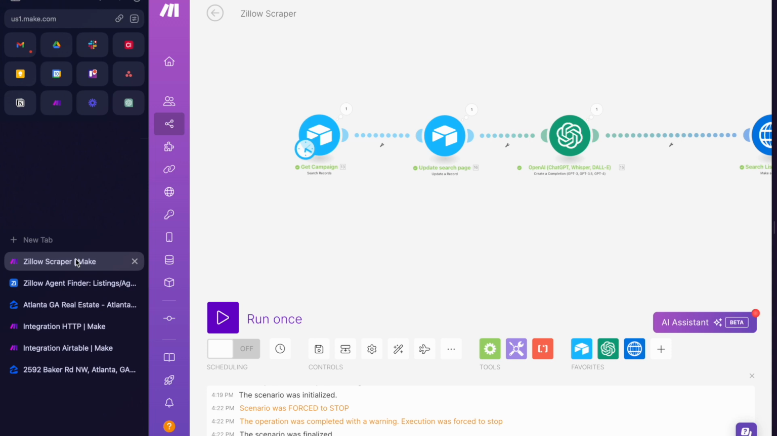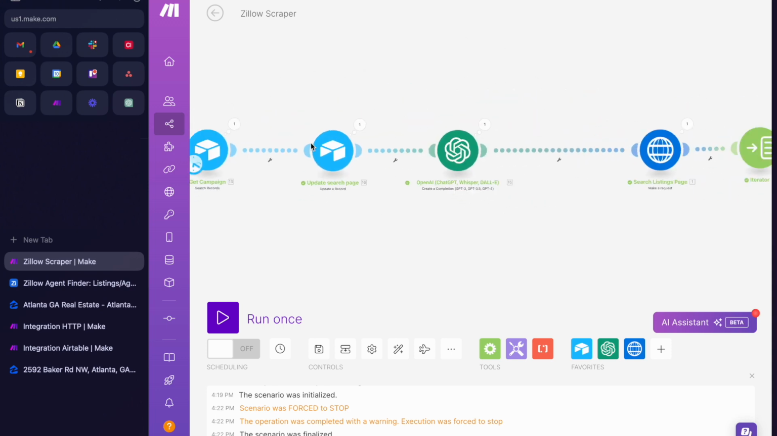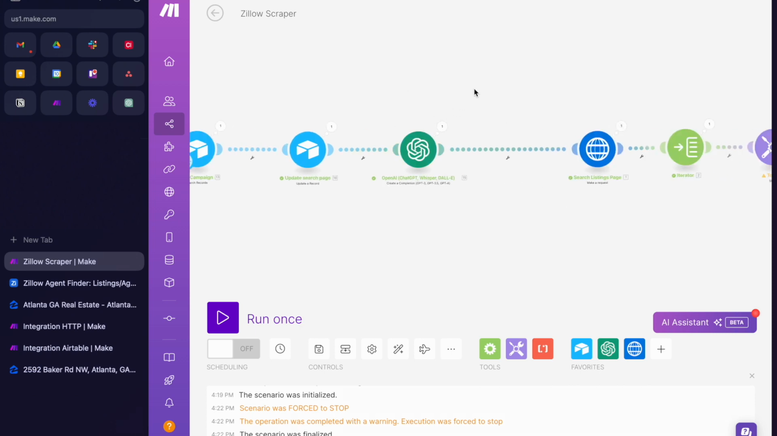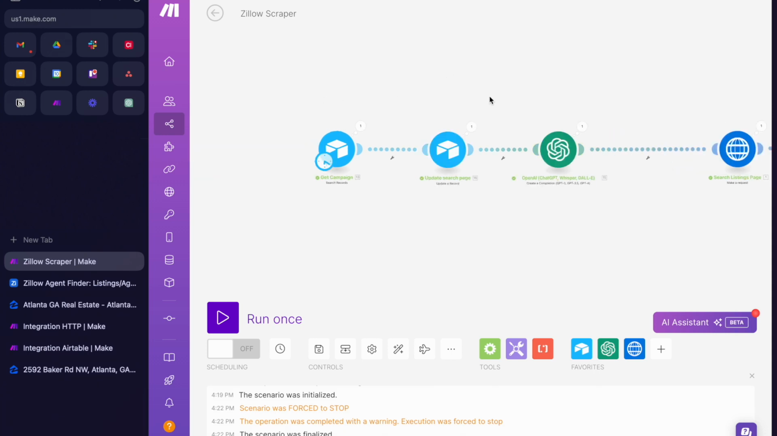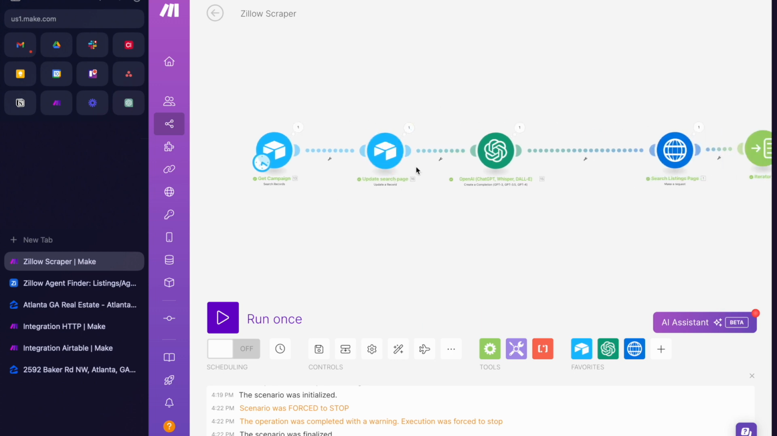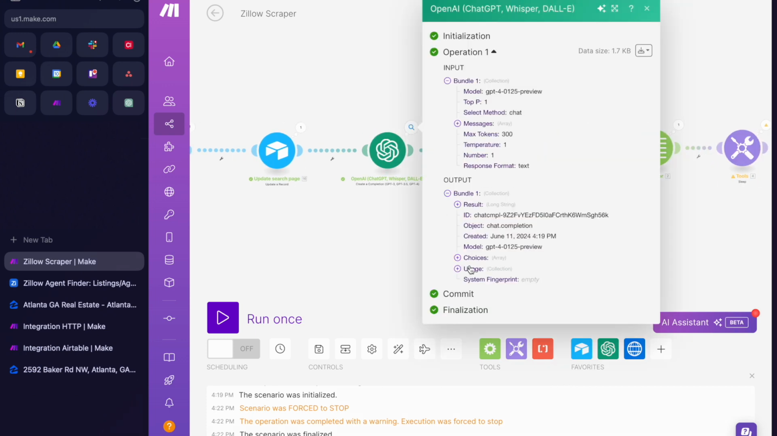And I'll show you real quick what this scenario in Make looks like. This is the whole scenario. What we have is different modules here calling different softwares and their APIs to communicate with each other to then pull the information from Zillow and then place it into Airtable. So the first one that we have is we're going to actually pull a campaign that I created. So that's that campaign sheet. And then we're going to take the information from that and we're going to update the search page using another Airtable module. And then I use ChatGPT to actually update the JSON request.